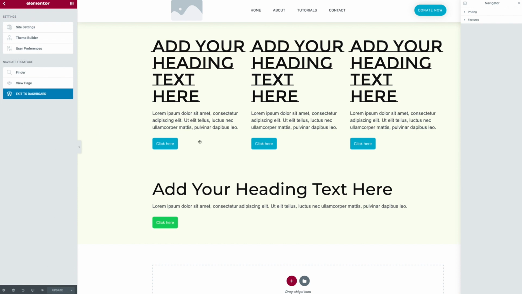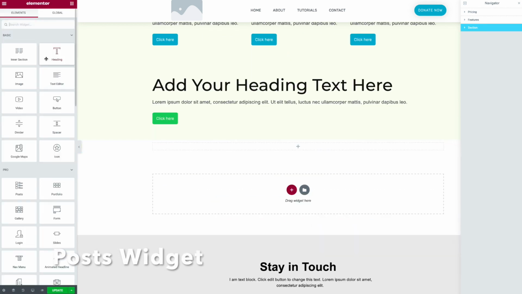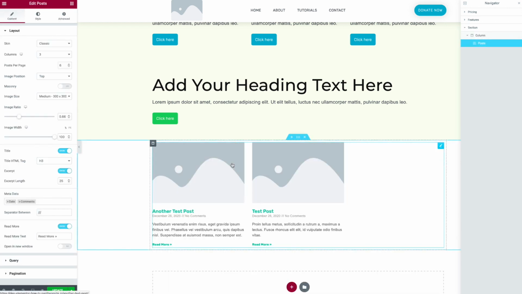Okay, what if we wanted to pull in a list of posts? So I could add a new section, and I could drag in the post widget right here. I've written a couple dummy posts, and as you can see, by default, they just show up. This used to be really hard to do in WordPress.